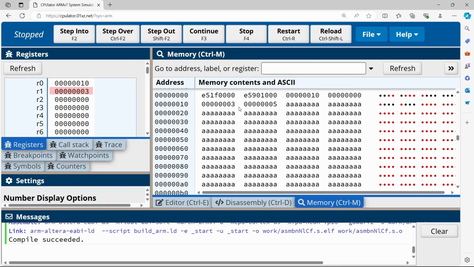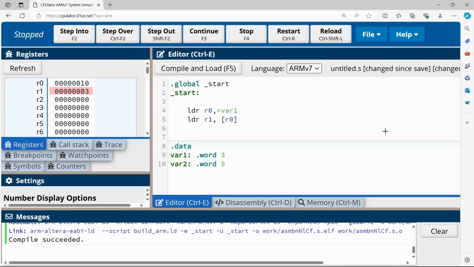As you can see, now our value 3 has been moved to address 10. Moving of the values is pretty much common. You don't need to worry about that. Now let's check out the store instruction.